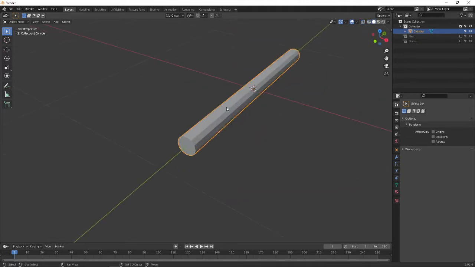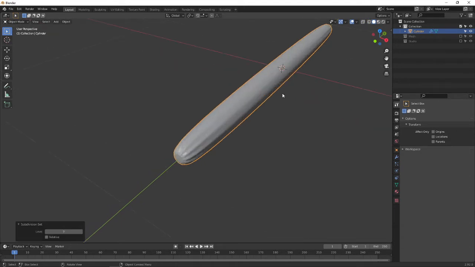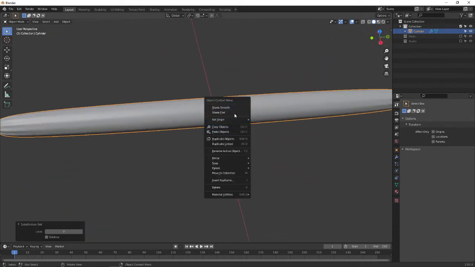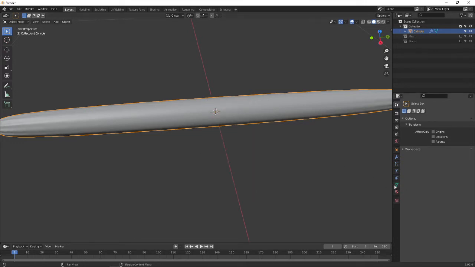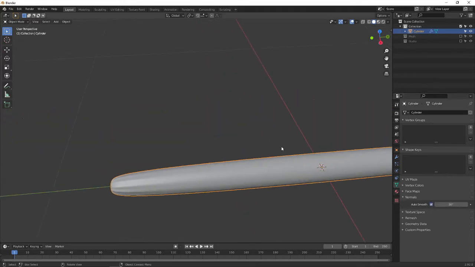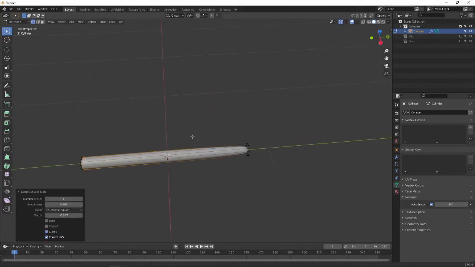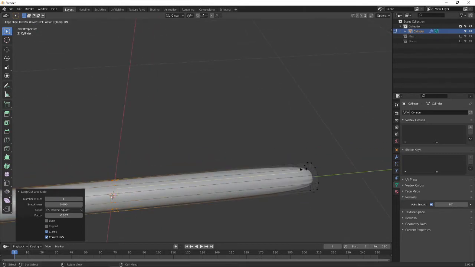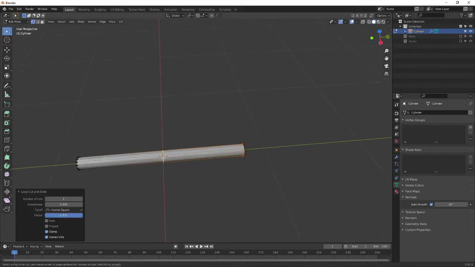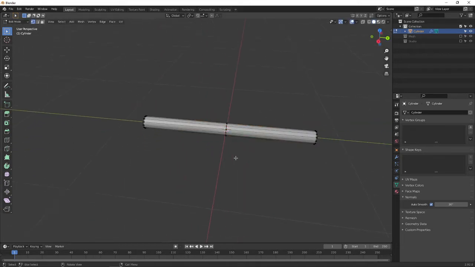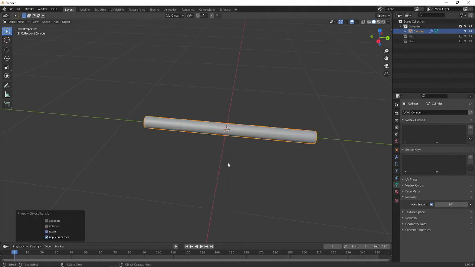Press Shift Z to go back to solid mode. Press Ctrl 3 to create a shade smooth. Right click and shade smooth the object. Go to the triangle, go to the normals and select auto normals. Press Tab for edit mode. Press Ctrl R, create edge loops in this corner and in this corner too, and create one edge loop in the middle. After that, press Ctrl A to apply the scale.